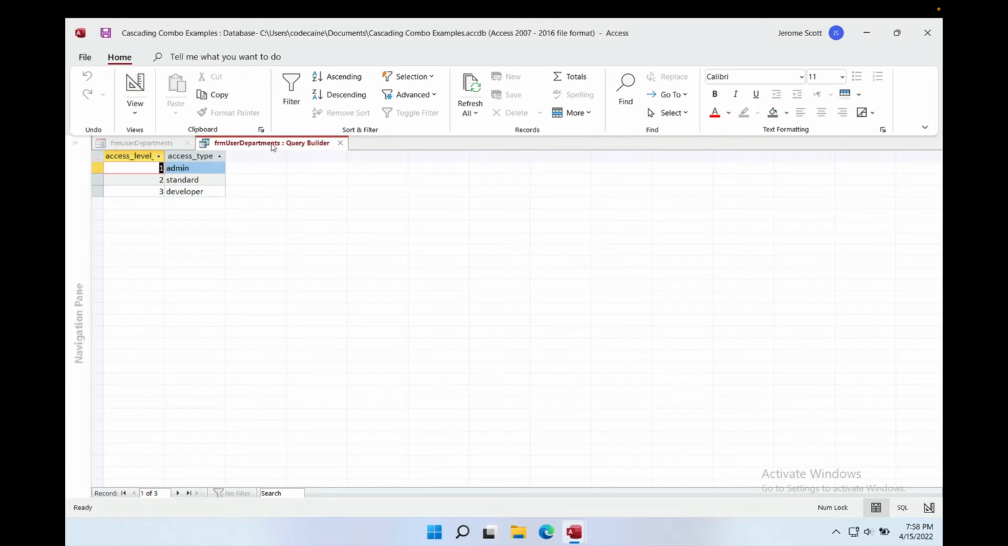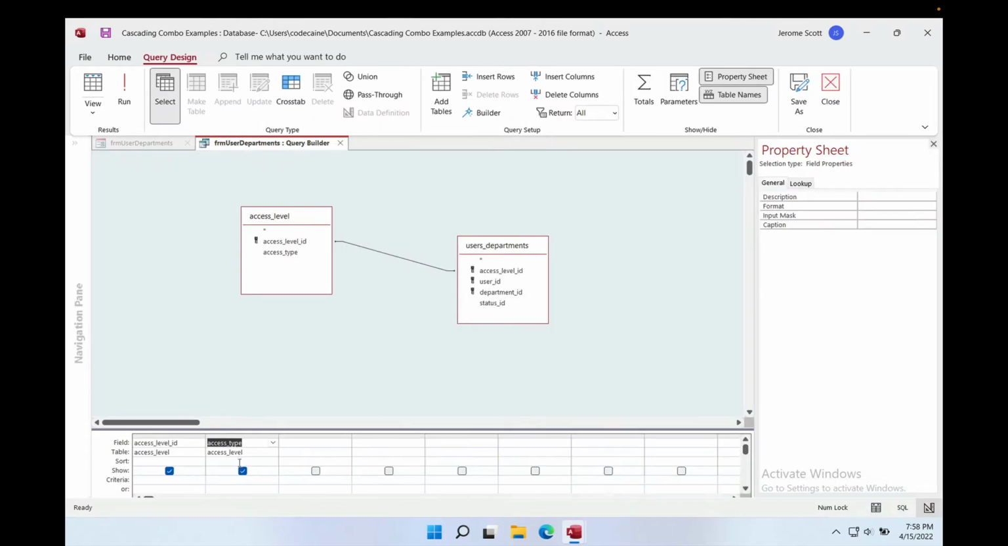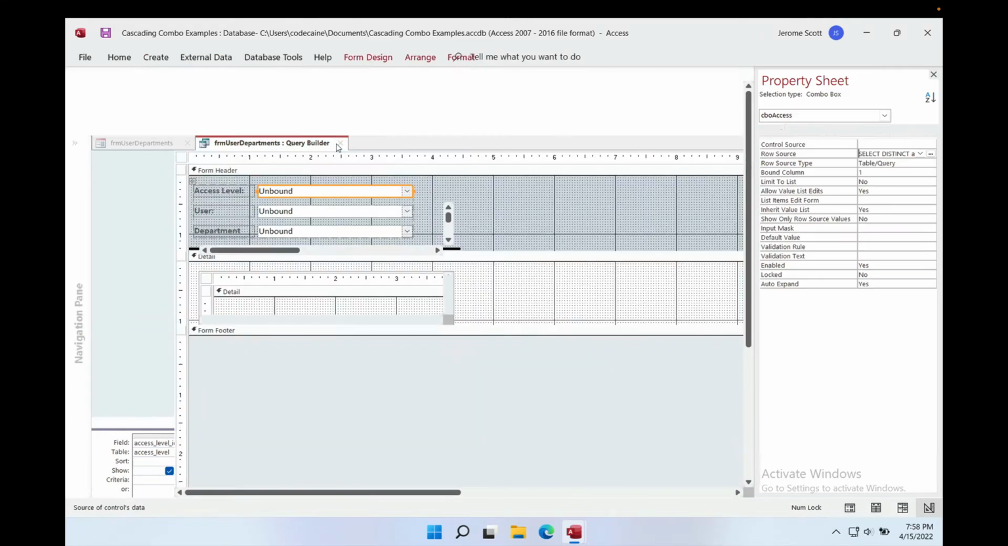If we want it in alphabetical order, we can do that as well. So let's go back to design view, and we're going to do this in ascending order. Then I'm going to right click and then save and close that out.